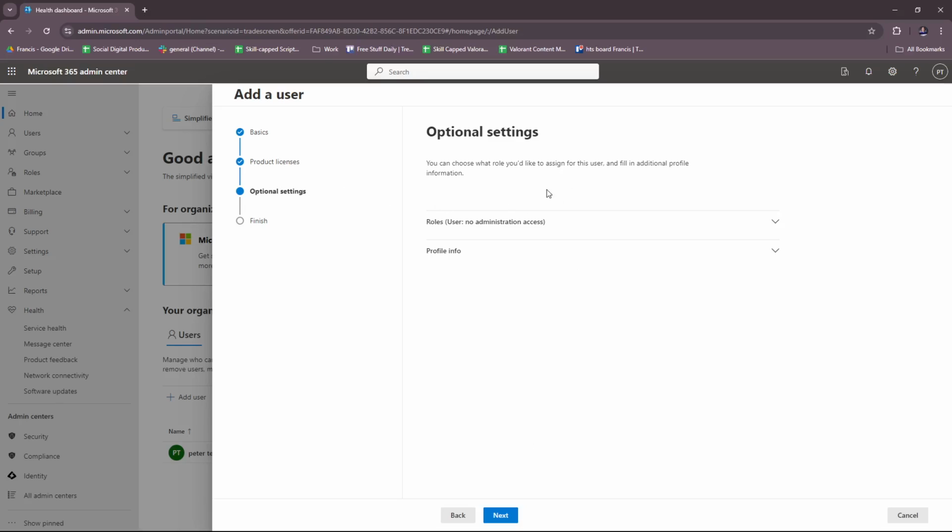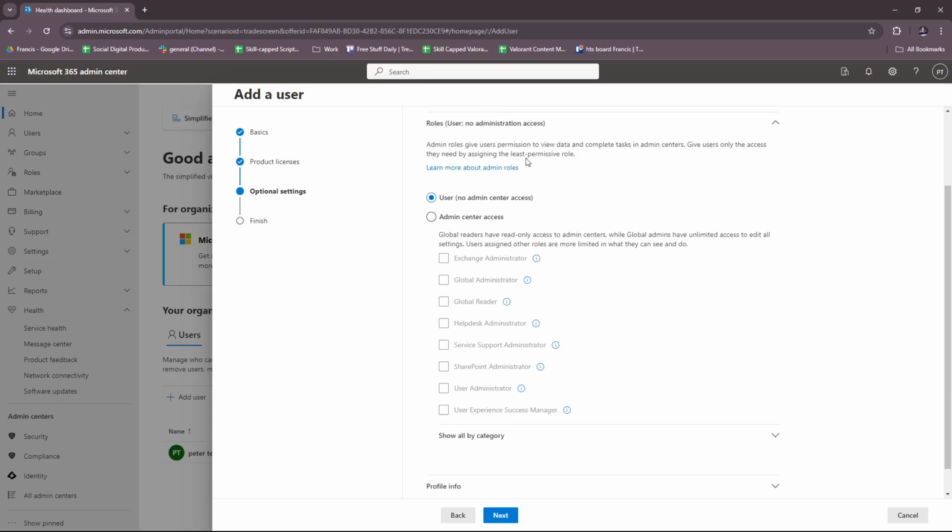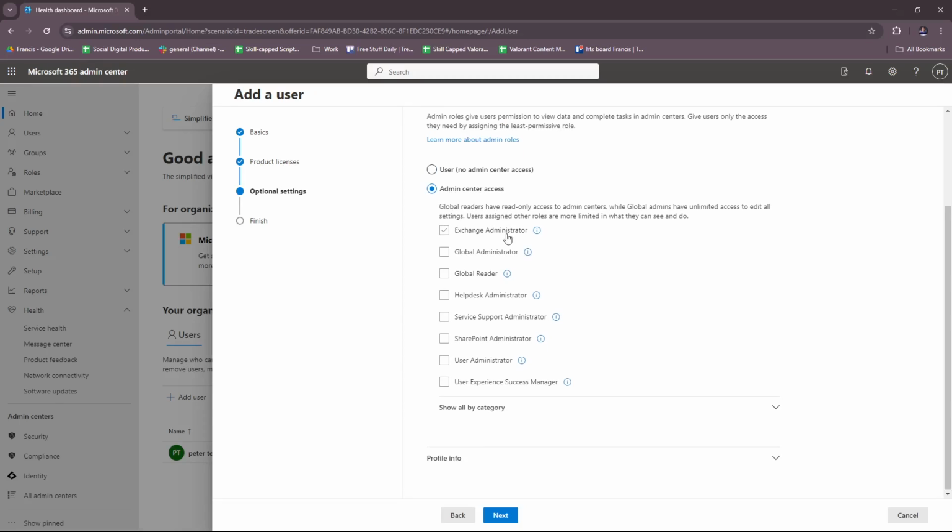And this is an optional settings page. You can choose what role you'd like to assign for this user and fill in additional profile info. Here, under roles, currently they have no administration access, but once we set it up, they will have access to the chosen features or admin center access right here. You can choose between Exchange Administrator, Global Administrator, Global Reader, Help Desk, Service Support, SharePoint, User Admin, depending on what you'd like.